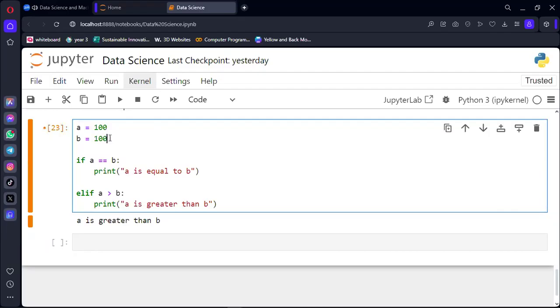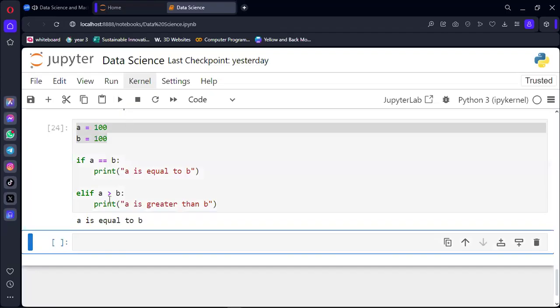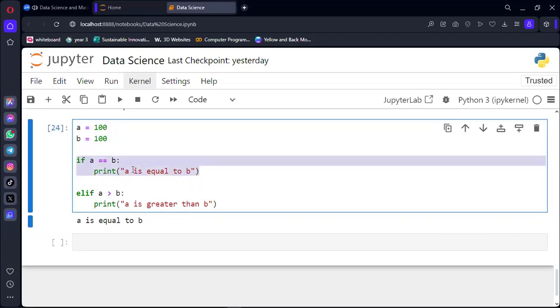So when I make this one equal, the first statement is going to be captured. You can see it's now capturing a is equal to b because this condition is met. A is 100, b is 100, so this condition is going to be met. A is equal to b, so I'm going to get the output as a is equal to b.